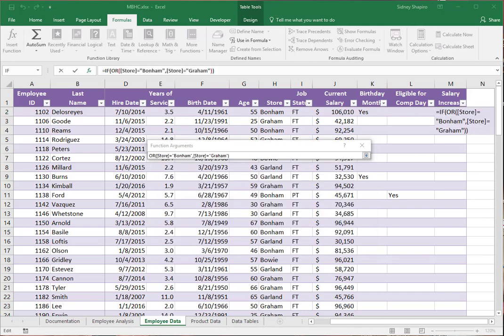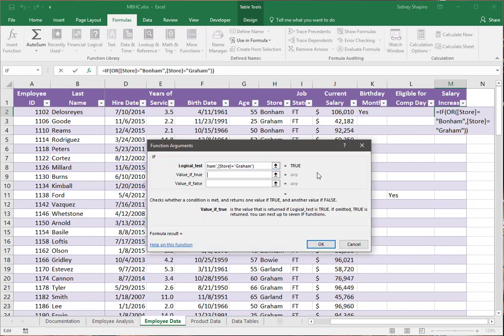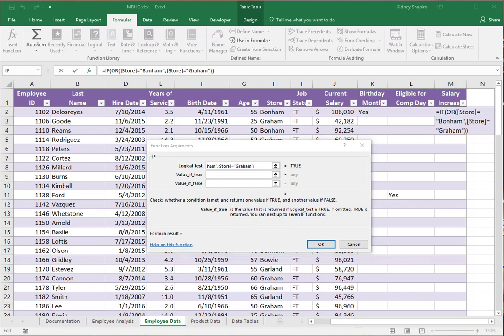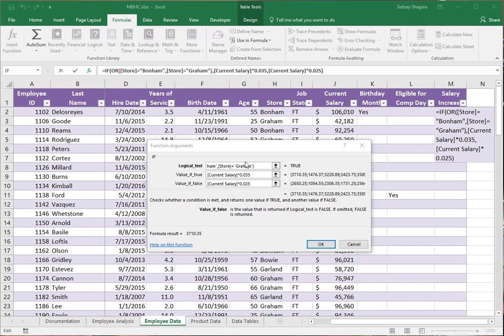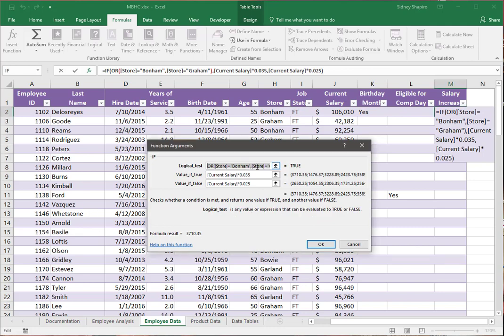OR. Okay, so we typed in OR store equals Bonham or store equals Graham. So we get both of those. Okay, we'll go back into our dialog box. So now we'll put in the value if true, which is the current salary times 0.035. So basically with everything entered, here we have OR: if the person works at Bonham or they work at Graham, then if it's true, they get a 0.035% increase in salary. Otherwise, they get a 0.025% increase in salary.